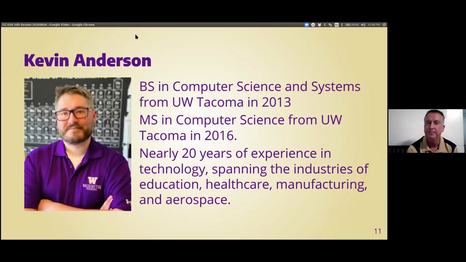And so this to me is a very important thing because you don't know necessarily where you will end up with your career, but there are needs for software development in any discipline. And so he's got background, as you can see, in education, healthcare, manufacturing, and aerospace. He's currently working for Blue Origin.